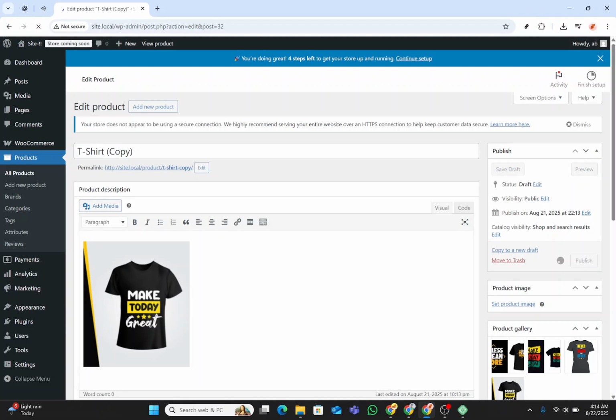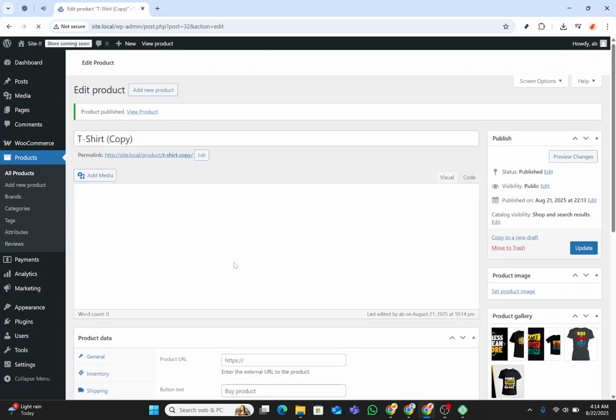And there you have it. Your product has now been duplicated quickly and efficiently. This feature is particularly handy when you're working with similar products that only require slight variations but need to keep consistent with your brand and offerings. Remember, duplicating products not only saves time but also streamlines your workflow when managing a large inventory.